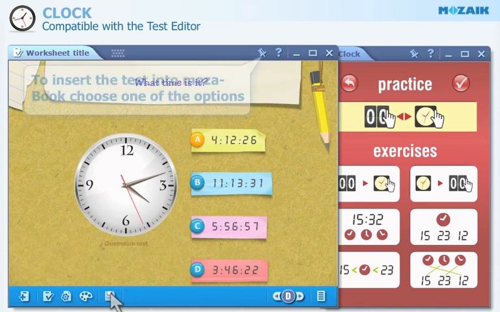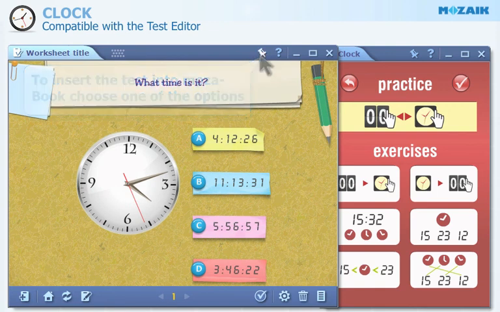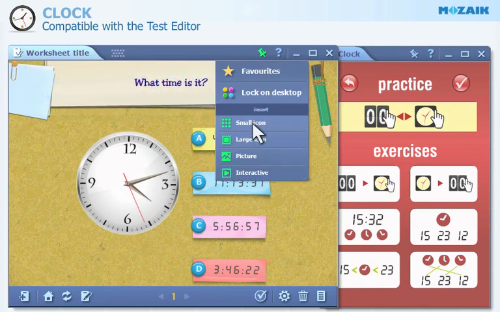To insert the exercise into mozaBook, choose one of the following options. Choose whether you wish to insert the exercise as a small or a large icon or as a picture.